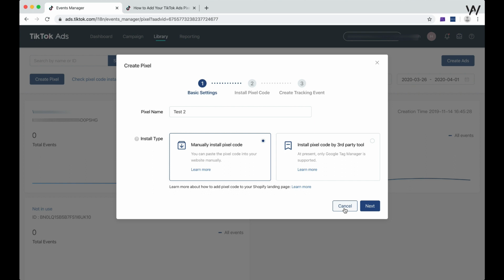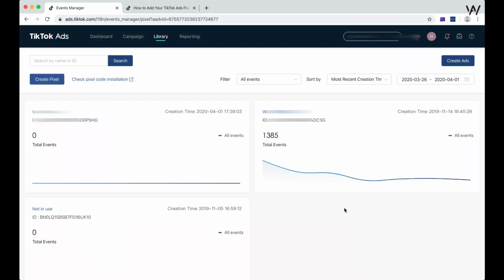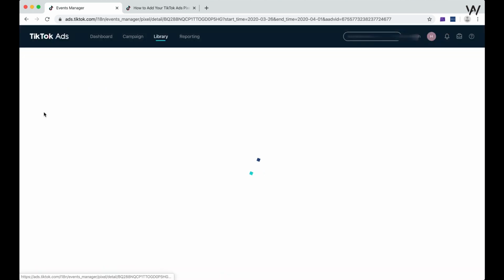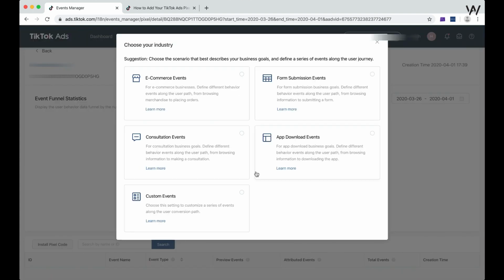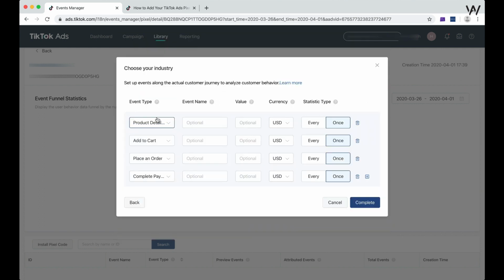After that, there's an option where you create a tracking event. So when I go here, you can see an option of create events. Depending on what your website is going to do, you can select that. So right now I'm going to select e-commerce events. When I select e-commerce events, these are the different events that are in e-commerce.